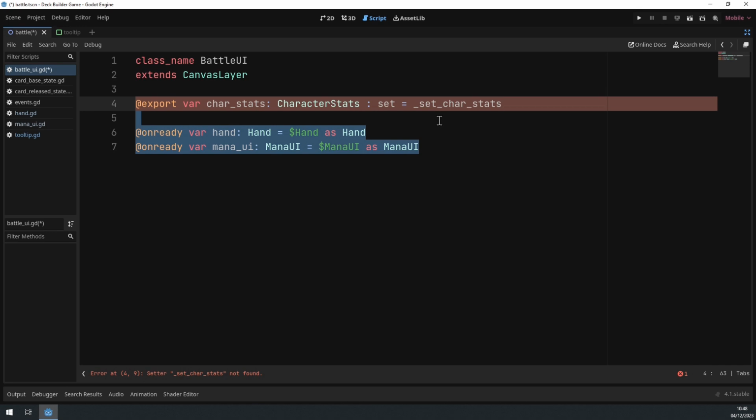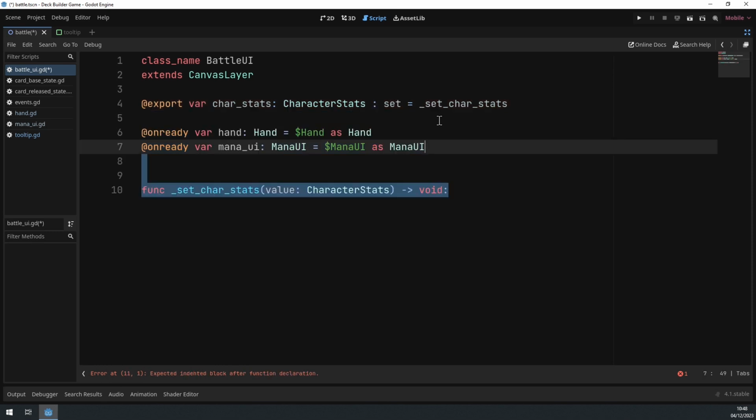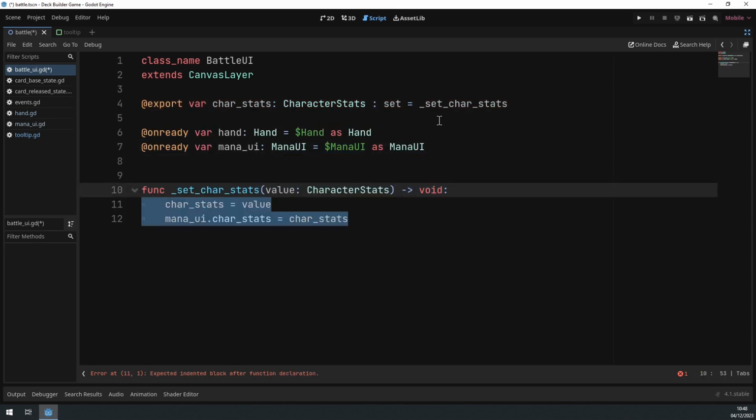However, we're still lacking the setter function. In the setter function, we'll do two things. First of all, we'll set our character stats to the new value we have, and then we also inject this new value as a dependency to the mana UI by changing the mana UI's own character stats property to the new one we received in the setter function. And for now, that's all there is to it.